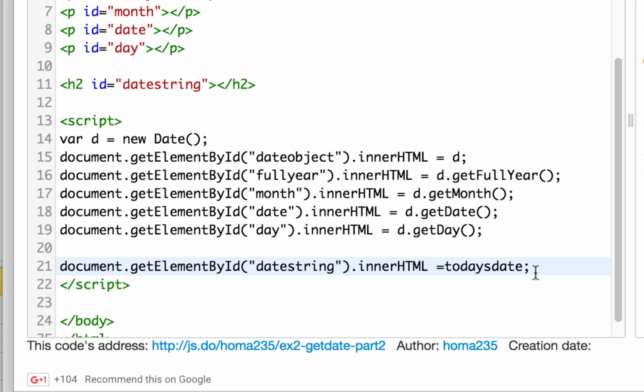So that's going to say today's date. We're going to make a variable, but it's going to display in this H2. So we'll call a variable today's date. Now, I wrote today's date, but we don't have a variable called today's date yet. So we're going to have to do that.